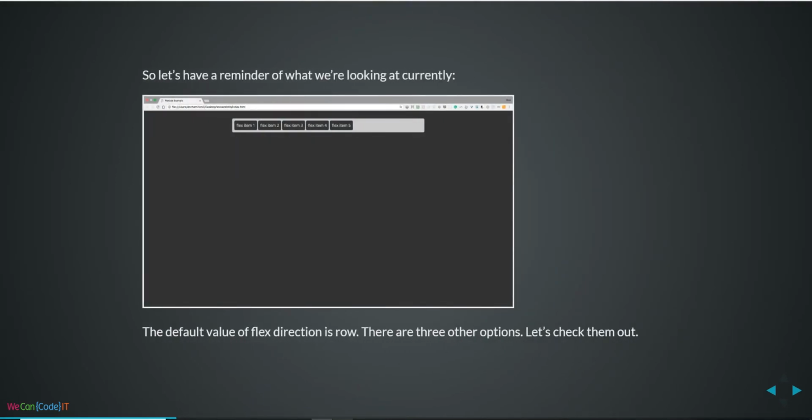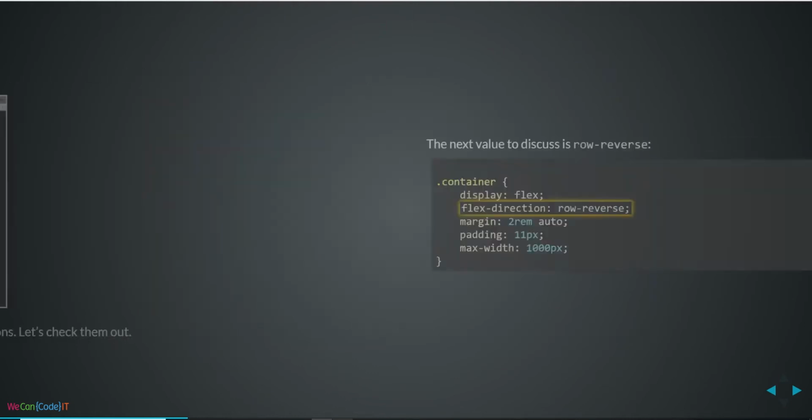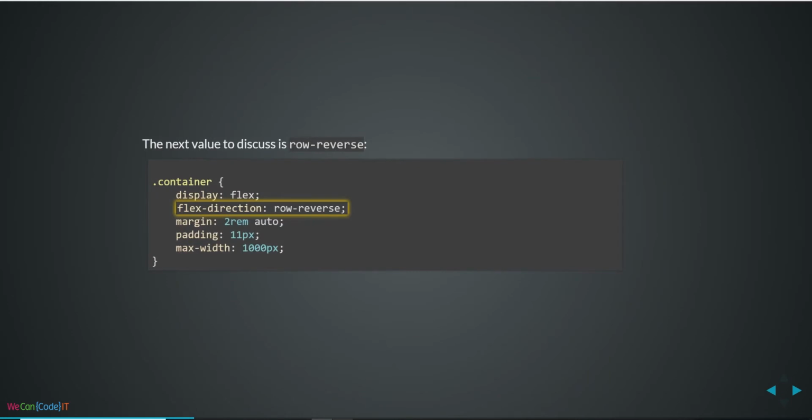So this is what we're currently looking at, and as is the truth with every CSS value, everything has a default value. The default value of flex direction is row, and that's what you're seeing currently. All of the items are lined up left to right, and they're at the left of the container. So this is our default flex direction, row. Let's see a couple of the other options that we have.